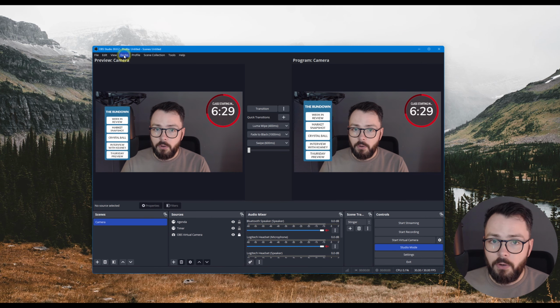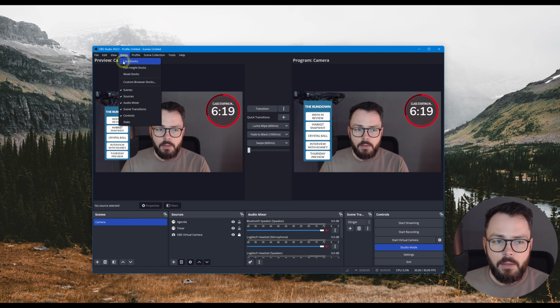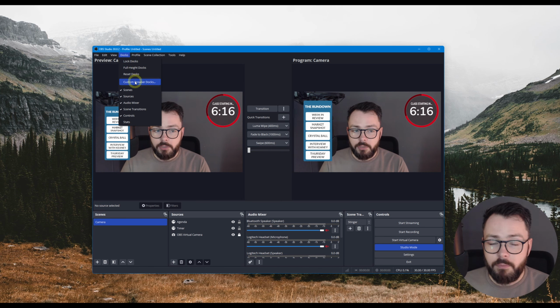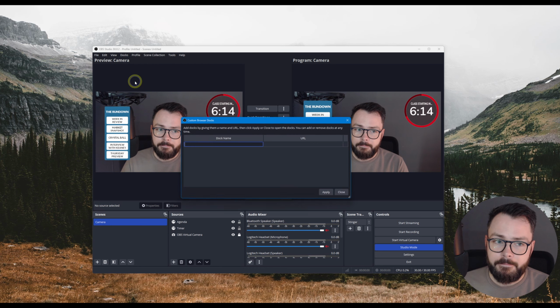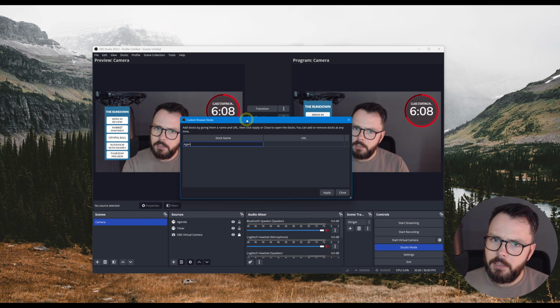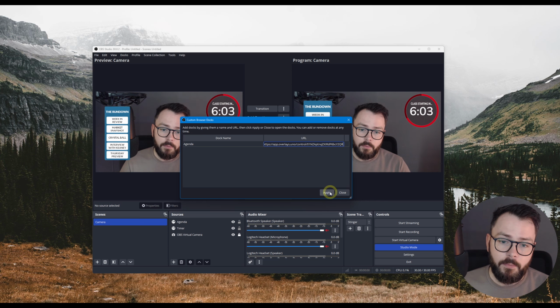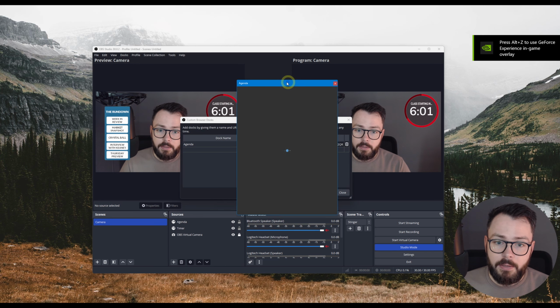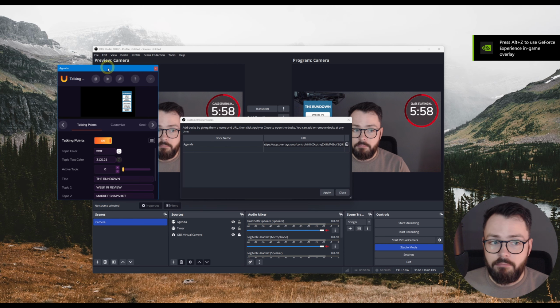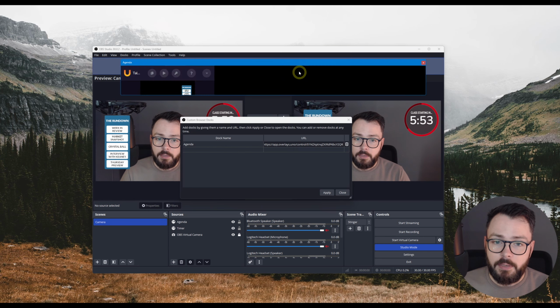And then we're going to go to docks. If your docks are locked, you are going to need to unlock them. So there shouldn't be a tick here. And then we're going to go to custom browser docks. Here, I'm going to type, what was it? The agenda controls, or just agenda, and copy in the URL. Now, it's added a little pop-out. I can just drag and drop that into OBS.